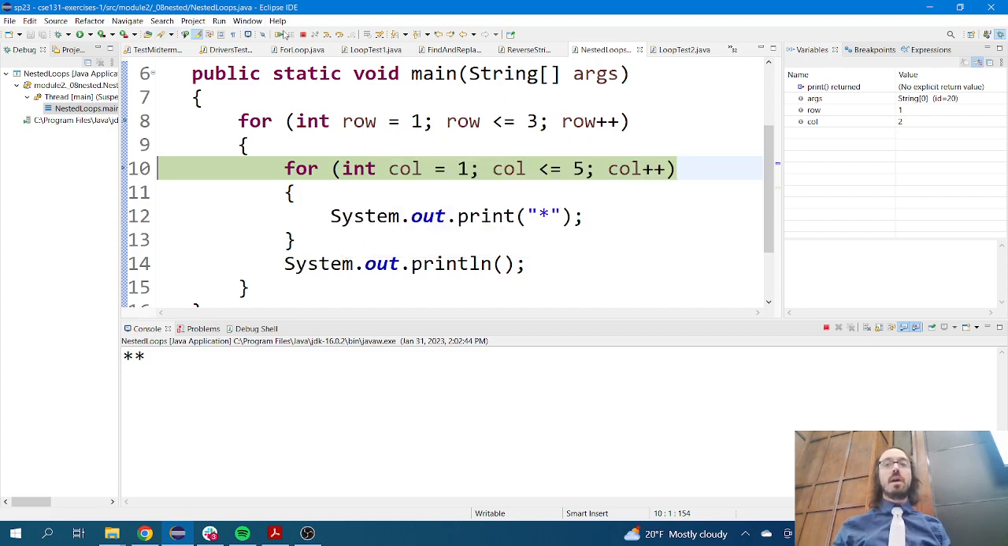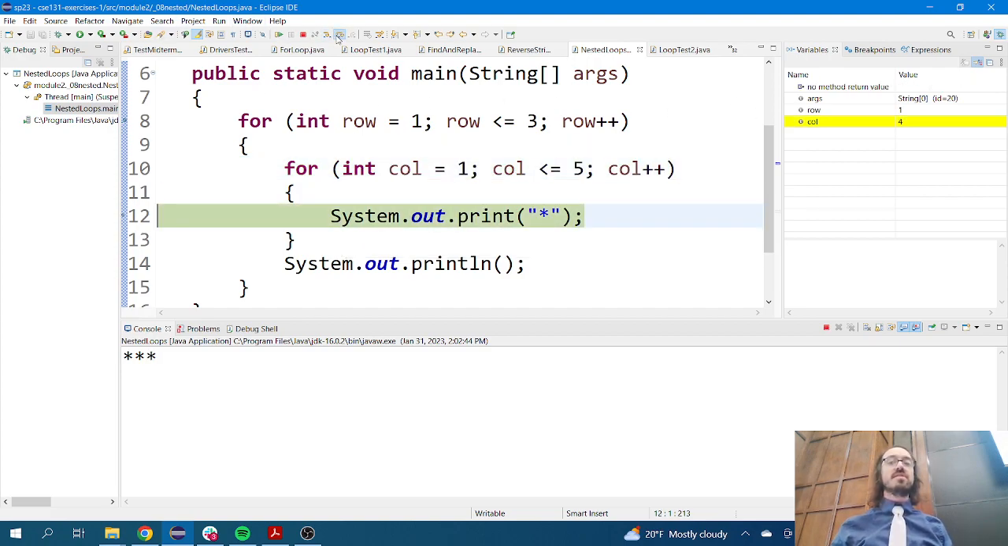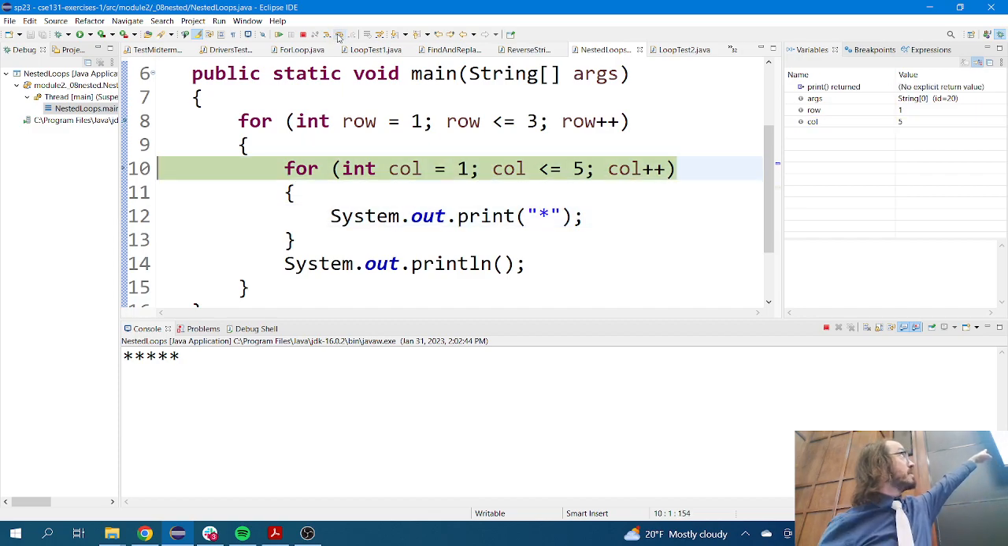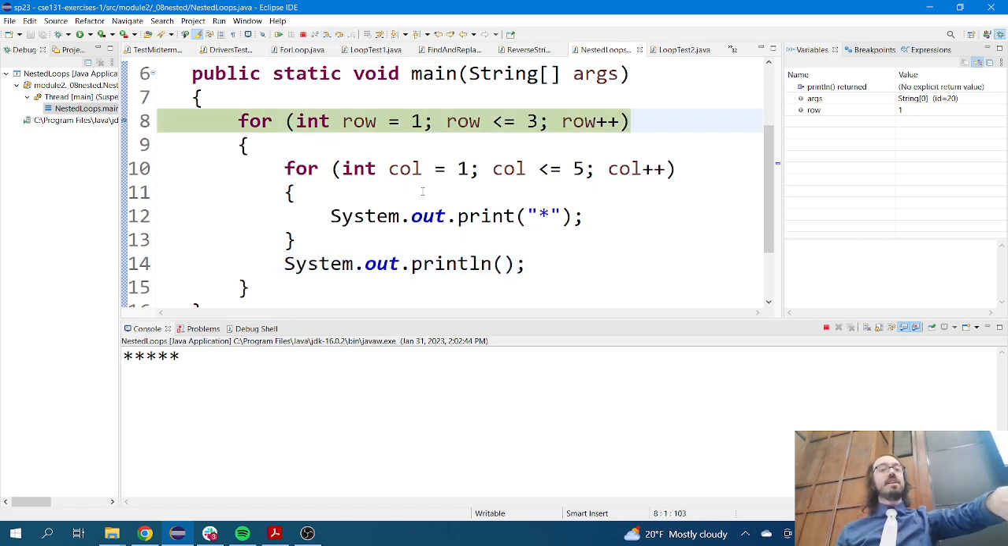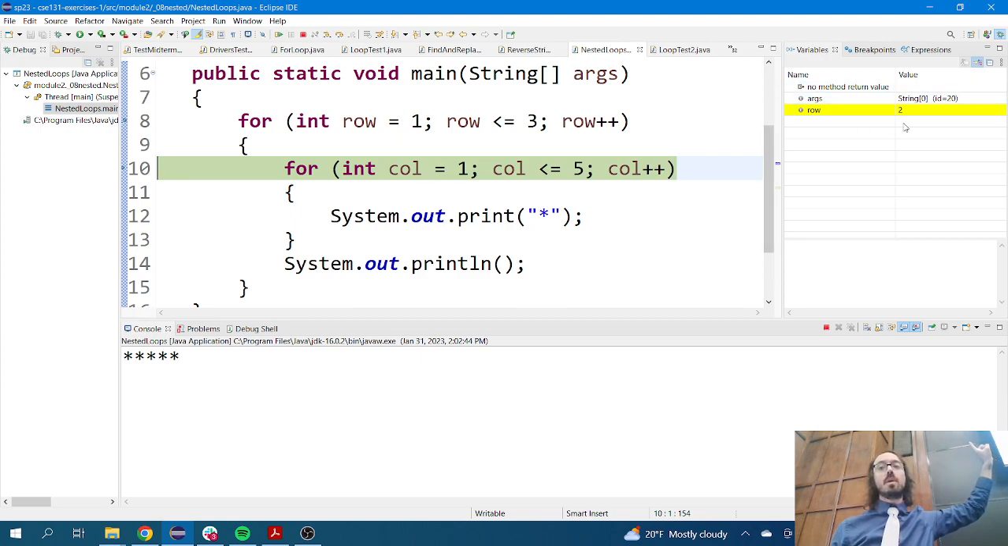So I would expect to see 5 repetitions here, 3, 4, 5. There's my 5 stars appearing at the bottom. And now I'm done with that loop. You can see it didn't go back in the loop again. It jumped down. And now, after I execute this, I finished the outer loop for the first time. So I expect to see row go up to 2, which it does.